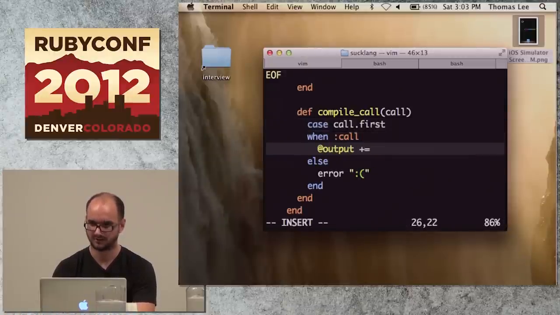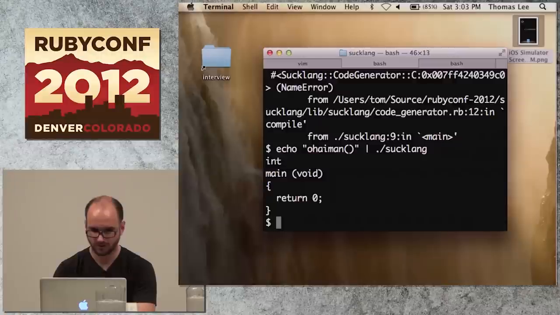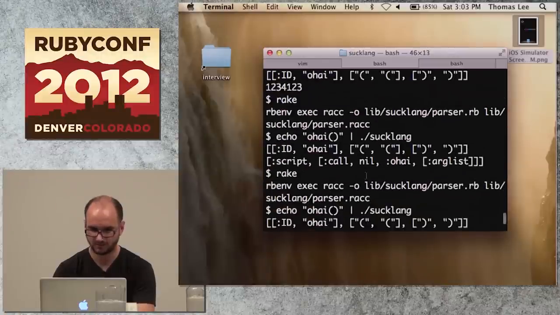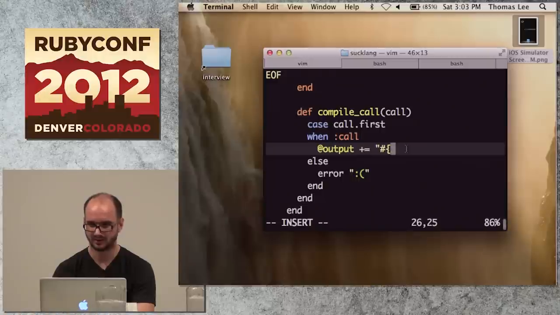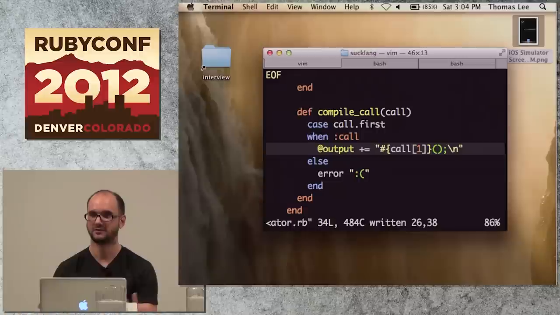So now we can append. Okay, so remember that our AST node for call just contains the identifier of the method that we're trying to call as its second element. So we can say call one, open bracket, close bracket, semicolon, slash n. And that's how we generate code for a call AST node in our target language.